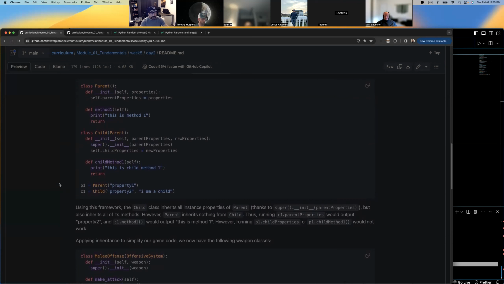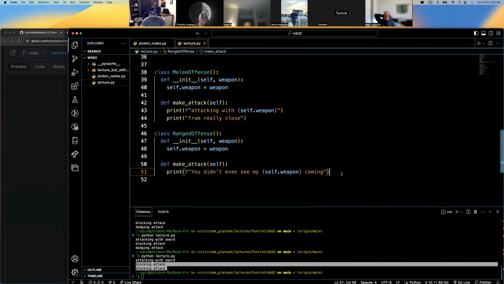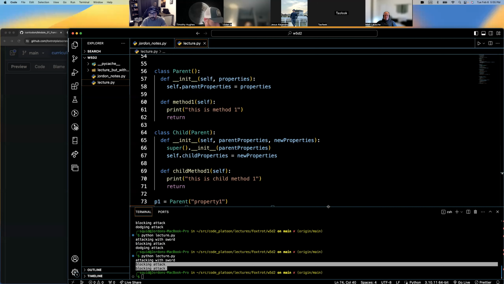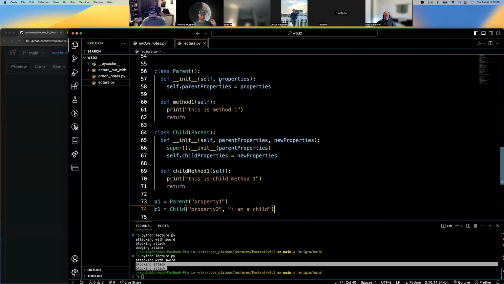This is an example of inheritance. It's not directly related to what we're doing right now, but I'm still going to pull it out and work with it, because thinking about knights and weapons is all fine and dandy, but it's a lot easier to think about inheritance from a parent and child standpoint. Here's a class of parent. Here's a class of child. Parent seems fairly simple. Instantiate it with this variable called properties, and then it's got a method that prints. This is method 1.